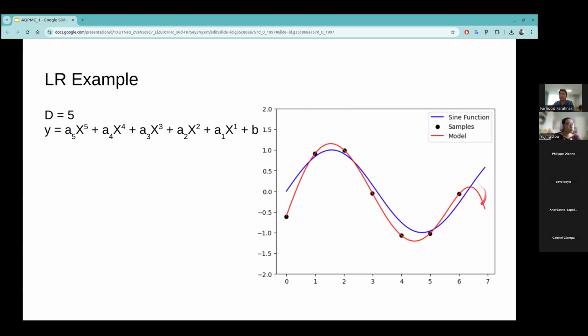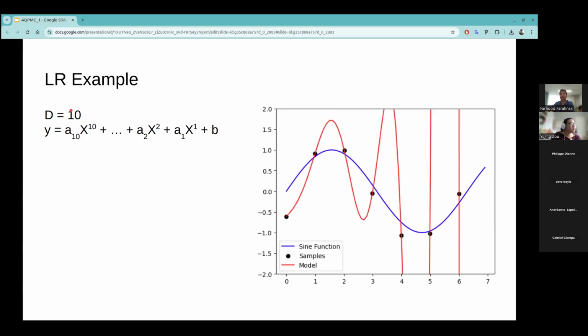And also here, it has a weird shape, which is not what we expected. But that's fine. Let's increase the degree again and use degree of 10. Now, the model was able to predict all the samples exactly as what we expected. But the shape of the model is not related to the sine function at all.